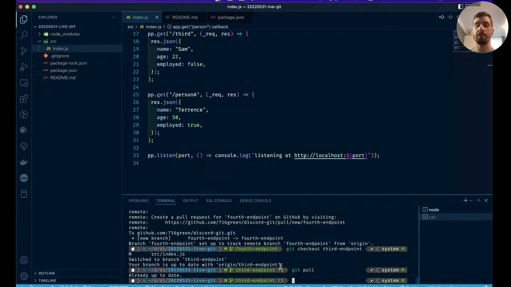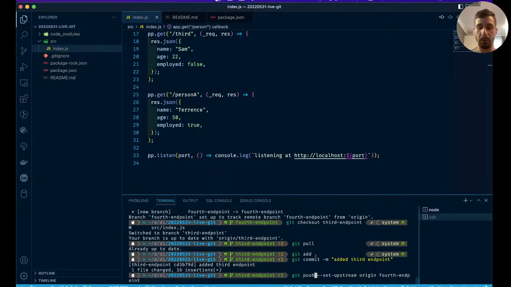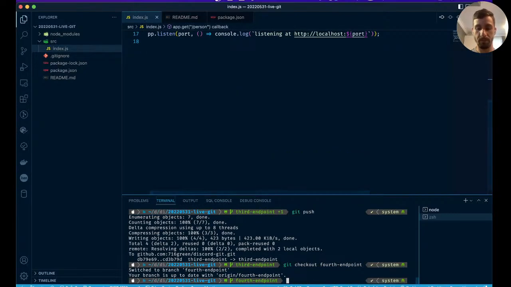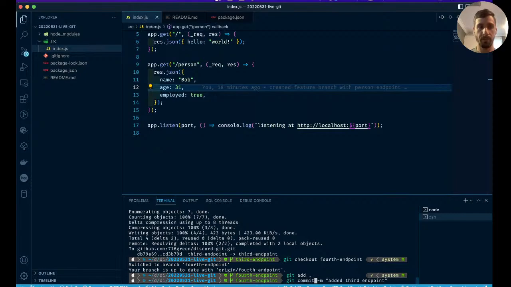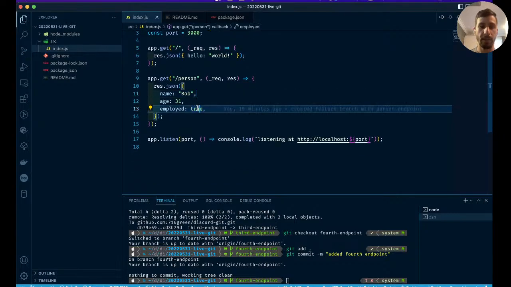So now person A and person B are both going to push their commits. We're going to push that. Now let's check out the fourth endpoint and do the same thing. Oh, it looks like we already did this. Let's just make another minor change here.